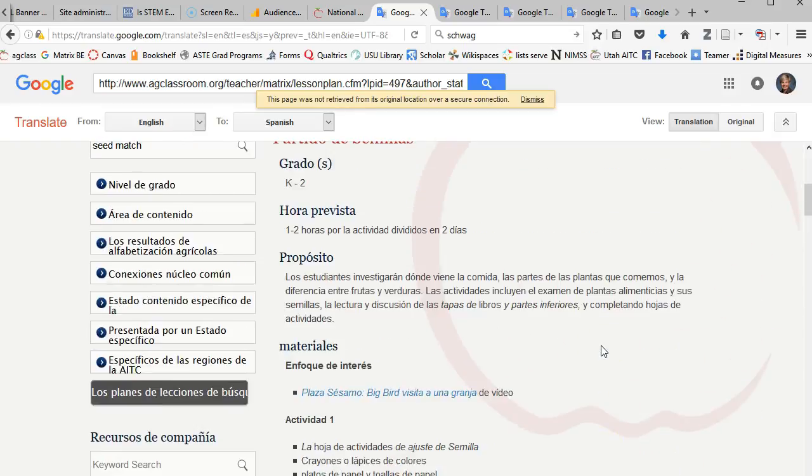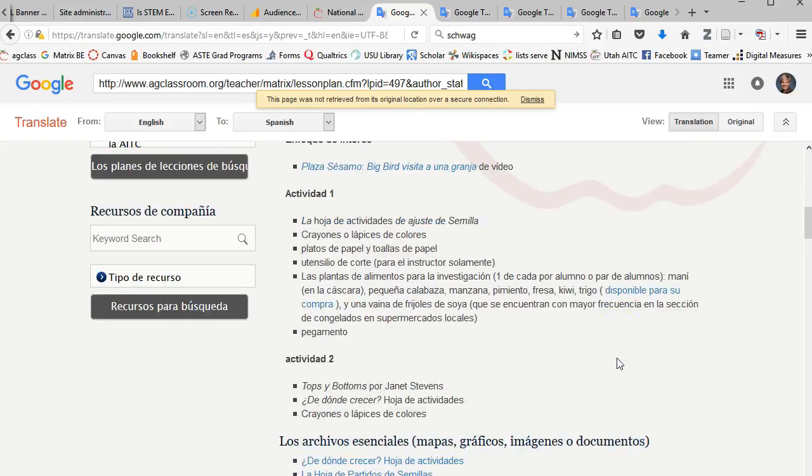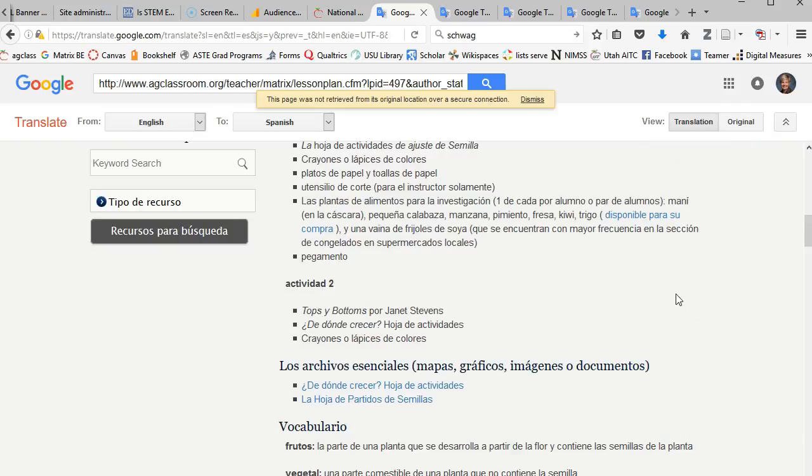There are essential files with each one of these lessons oftentimes. If the resource has a lot of graphics, that doesn't get translated. All Google Translate does is translate text. So that means if you need a worksheet that has images, you'll have to grab the text and basically paste it over the top of the English. Let me show you what I'm talking about right here.